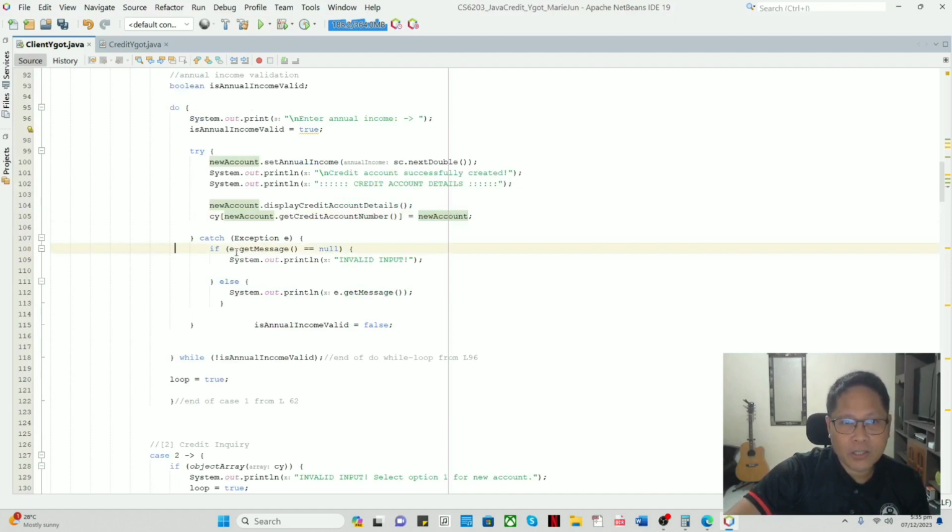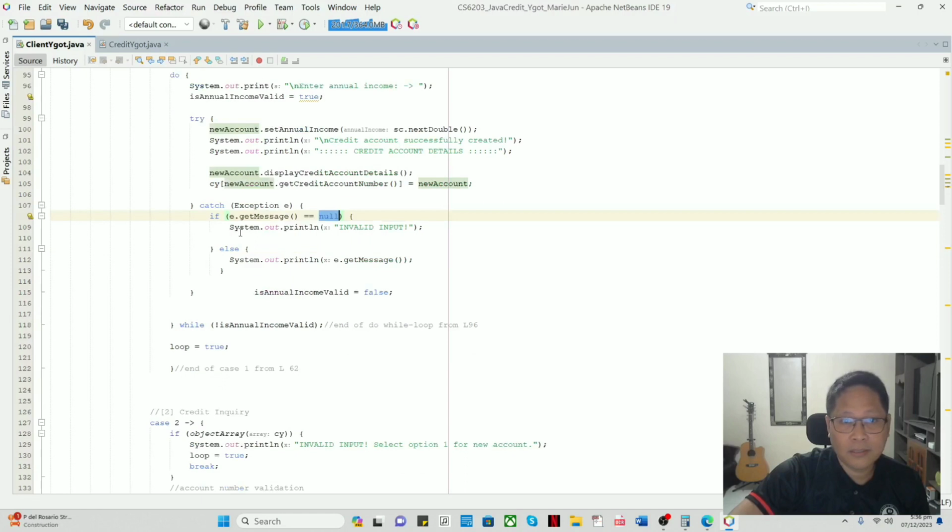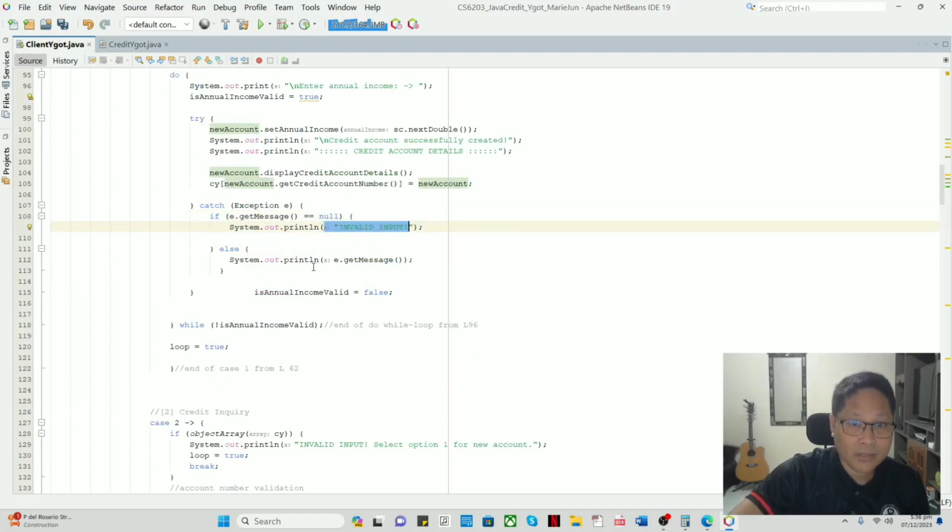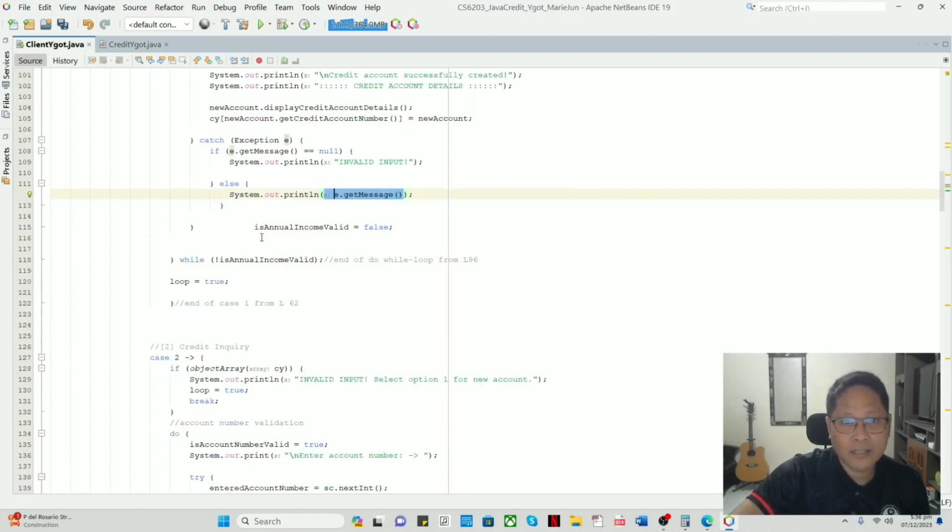So for the catch exception, we have exception E, if E get message. So we use the get message in our library, in the Java library. And if the message is equal to null, then the system will print invalid input. Else, the system.out.println E get message will be printed here. And is annual income valid? I set it to false.